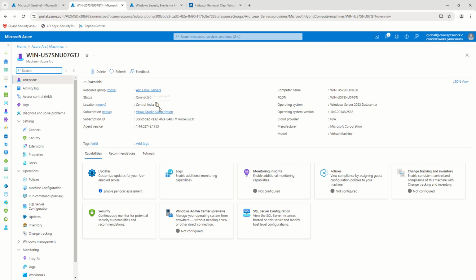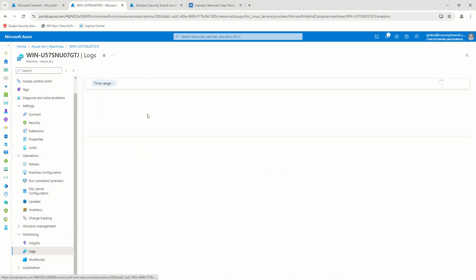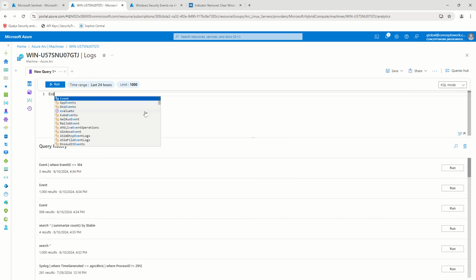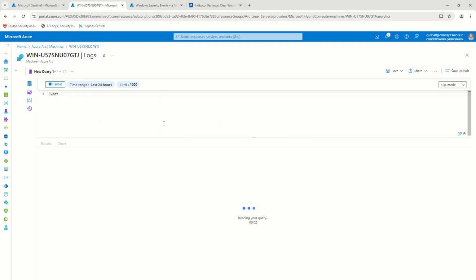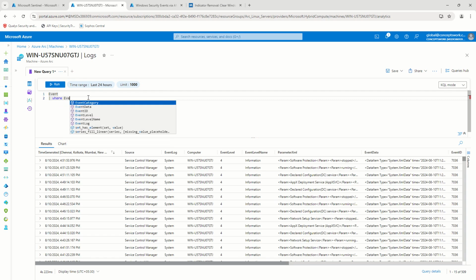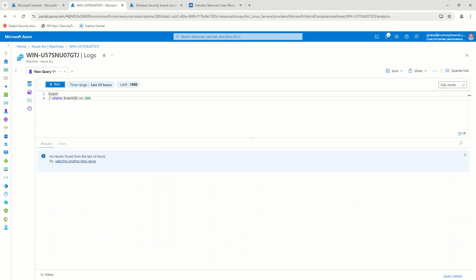Okay, and as I said before, all the logs and everything are getting captured. So what I'll do is I'll also open Logs here, and let's run a query on the Event table for this particular machine. Let's just apply a filter where event ID is 104, and I'm going to click on run. Now I'll come back to my machine.